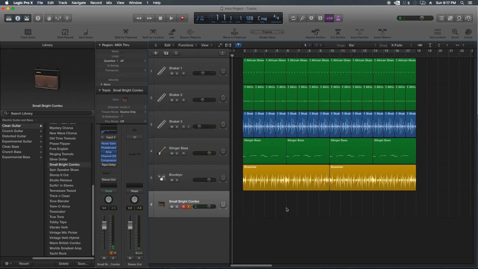The part goes like this. I'll try to play that as cleanly as I possibly can. So I'm just going to hit R to record.